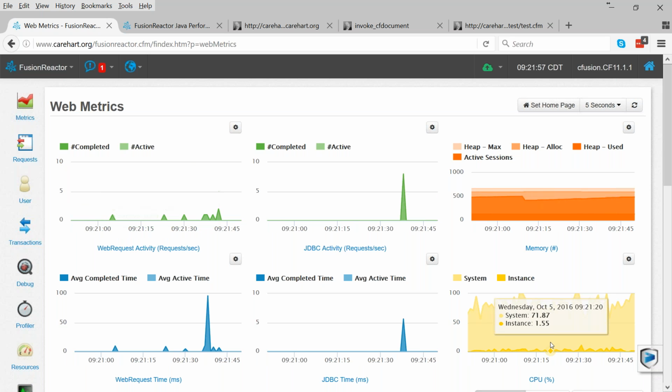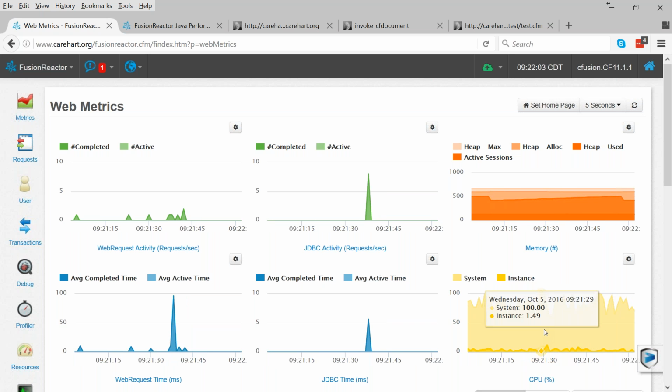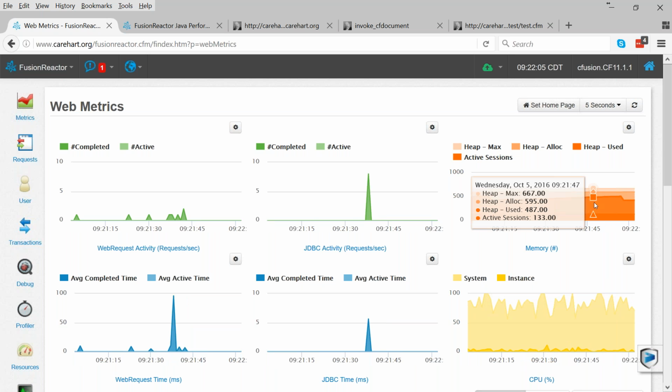Like down here, these are two different values of CPU, instant CPU and system CPU, and they both can fit nicely on a graph. The memory here is 3 different kinds of memory. They all fit nicely on a graph. So just be aware of that.